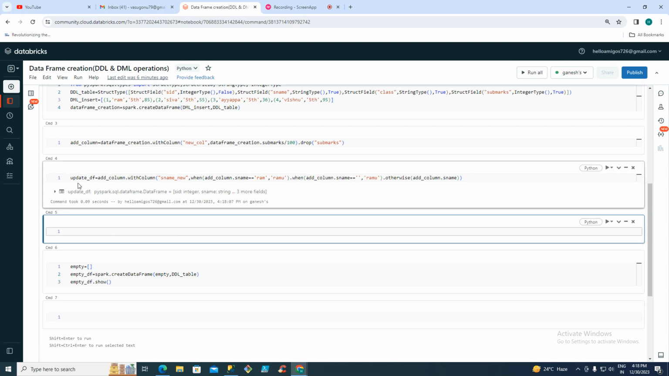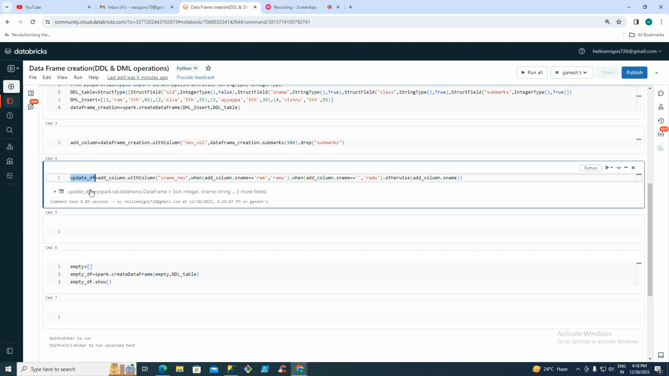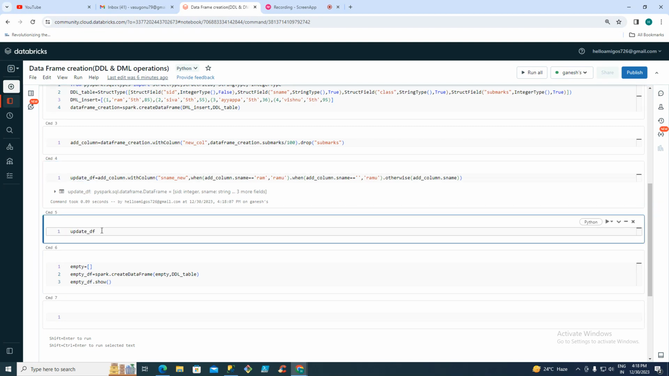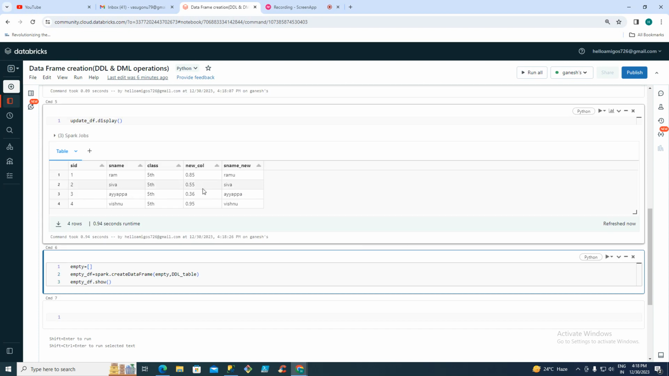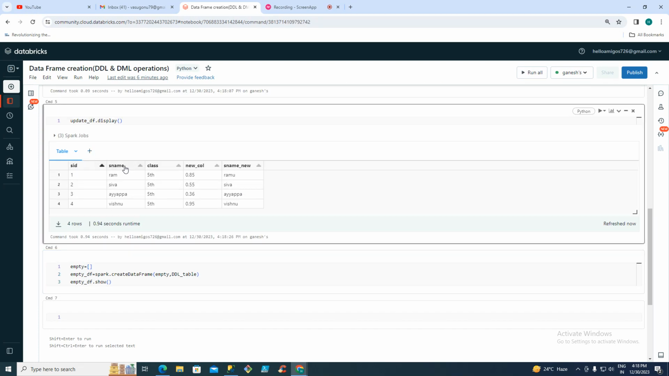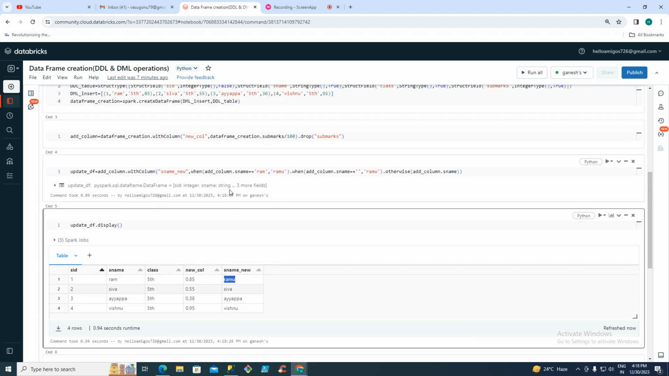Now you can see the updated data frame. This updated data frame I need to display. See, here you can see SID, SNAME, class, new column, and SNAME new. But here we are now getting two columns, right? How can we avoid one column in this scenario? First, see whether your change is applied or not. Applied RAM, changed into RAM. Now this one I need to mention here, and I need to display.